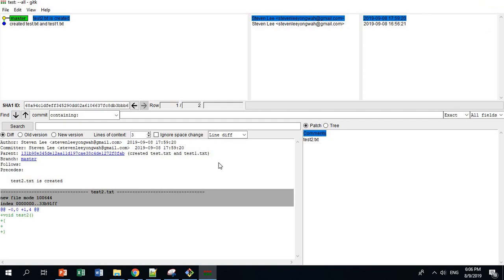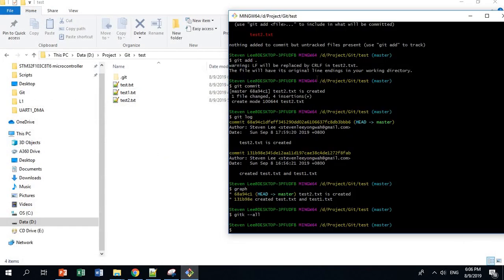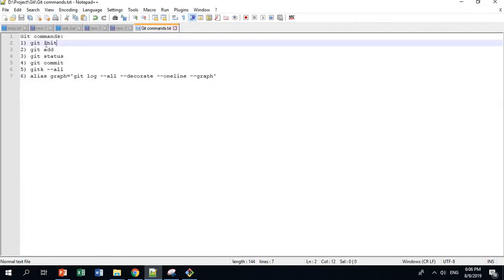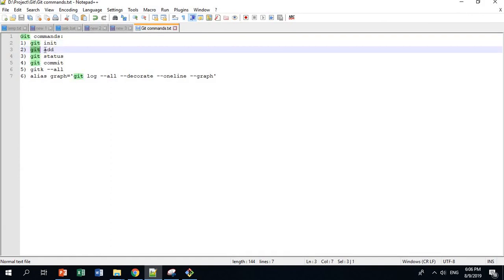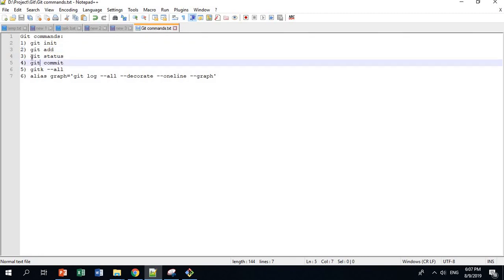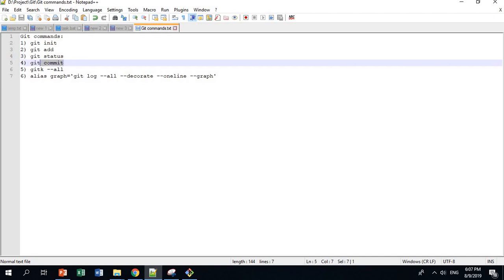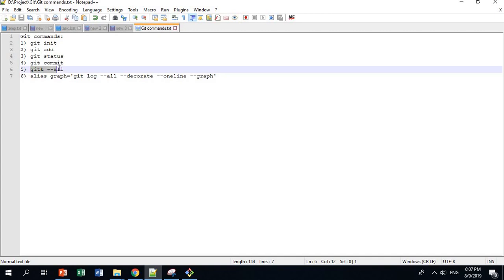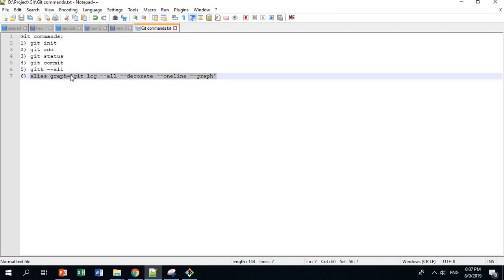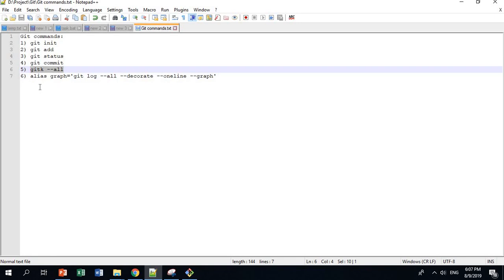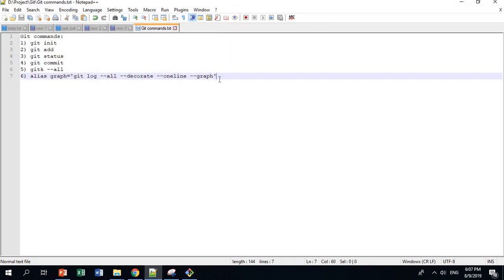All right, so let's quit right now. Before we end this video, let's go through what we have learned. We learned git init, which is used to create a new repository. And git add is used to add our particular changes into the staging area. Then we can do a git status to see the status of our files, whether they are in the staging area, in the working directory, or have been committed. And git commit is to commit our changes into our repository. And gitk --all and this alias graph are for us to visualize how our commits look. Okay, thank you so much for watching this video.